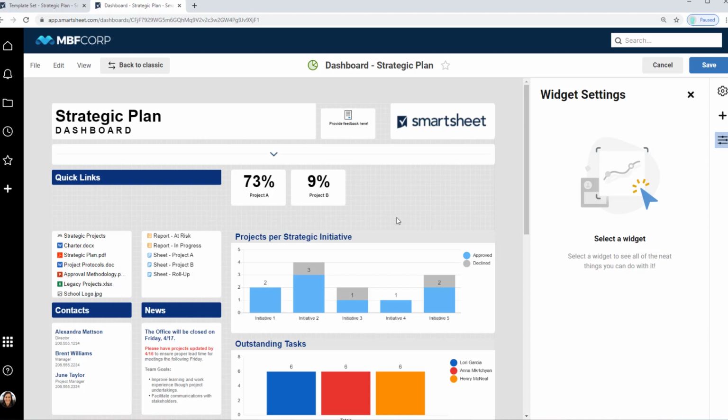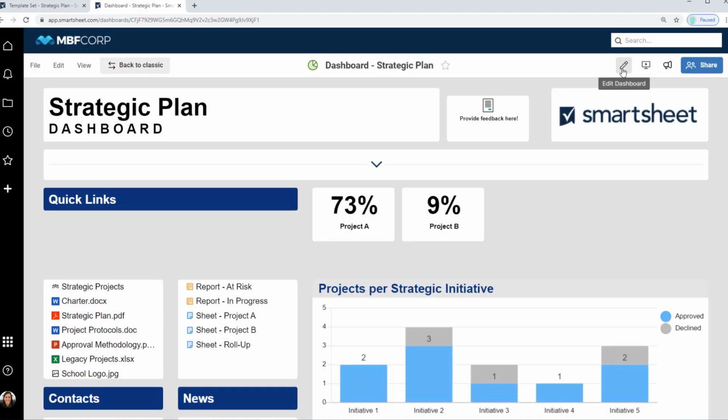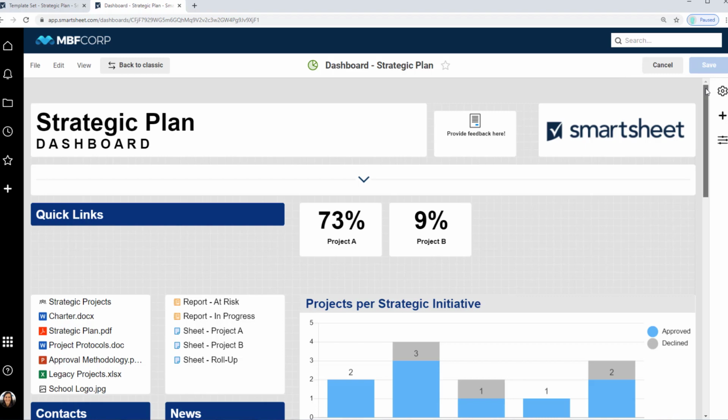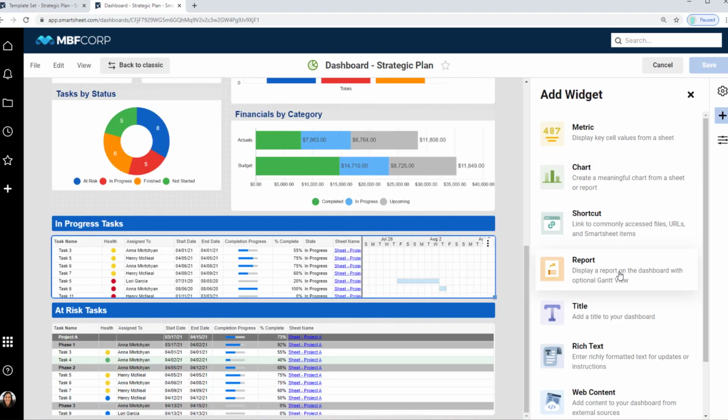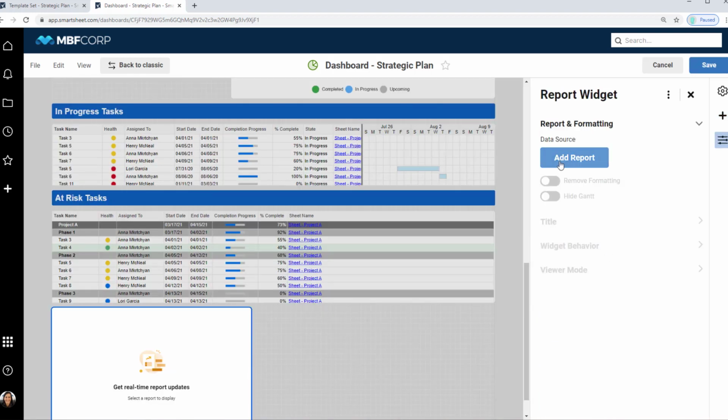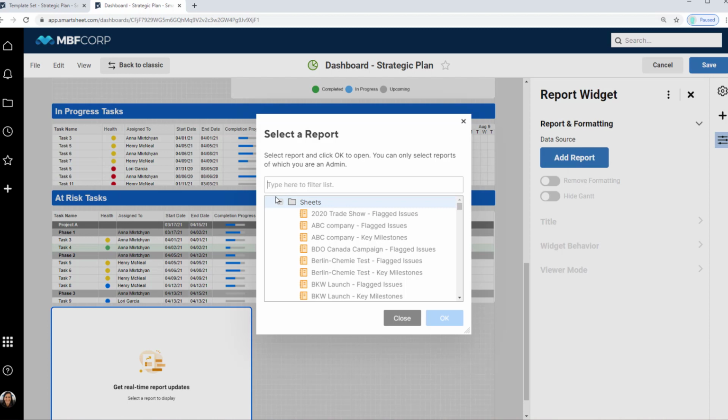When it comes time to having more than just a couple pieces of data, that's where we can actually add in our report widgets. So you can see at the bottom here, I've already added in some of the reports that we have. So I've added in a report that shows all of our in-progress tasks, as well as a report that shows all of our at-risk tasks. And we can come in here and add in another report, the one that we created that's going to show current user tasks. I will select Add Report, and we can go locate that in our same template set.